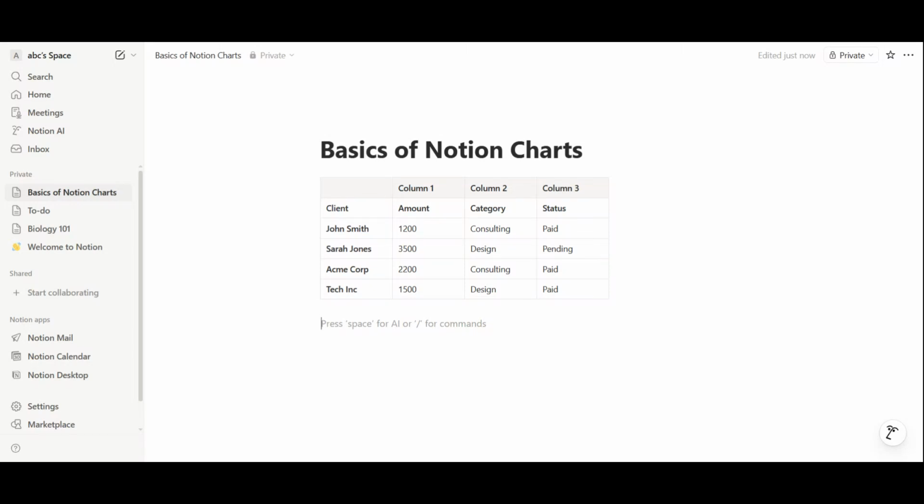In today's video, I'm going to show you exactly how to use Notion charts step by step, even if you're a complete beginner. Notion charts are an incredibly powerful way to visualize your data, track progress, and turn simple tables into clear visual insights. Whether you're managing finances, tracking habits, or organizing projects, charts can help you understand your data at a glance.